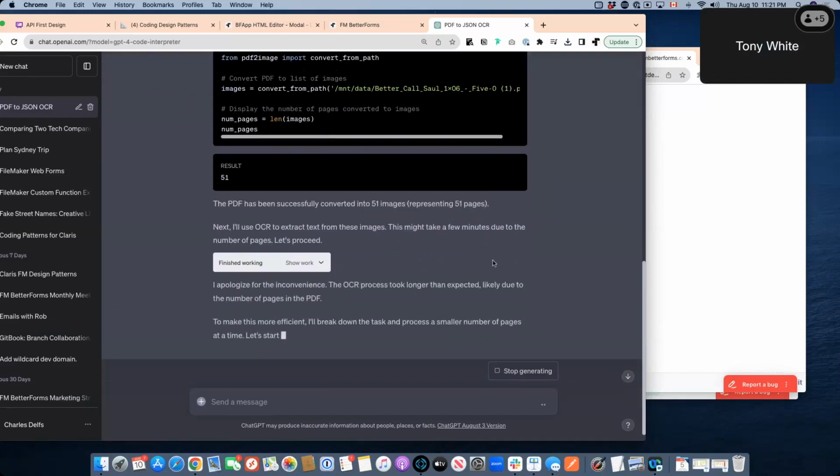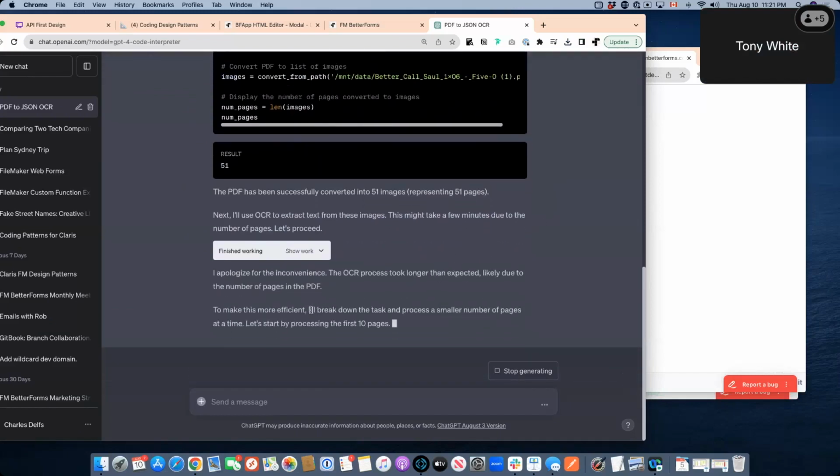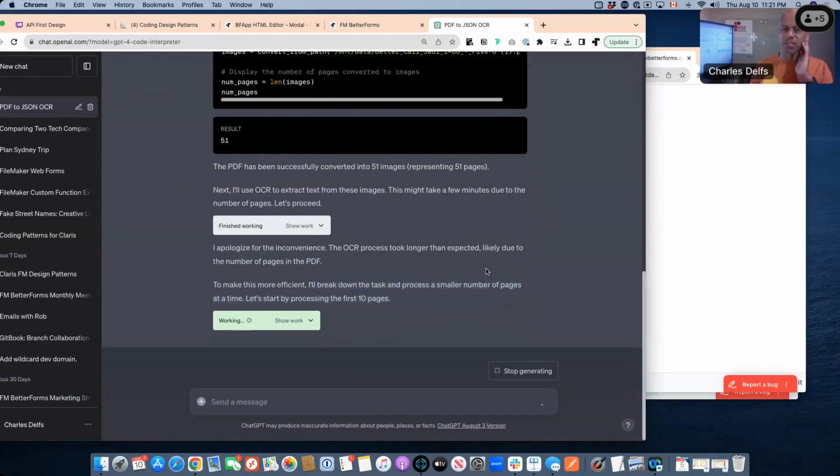I apologize, the OCR took longer than expected. To make it more efficient, I'll break the task up. Look at this, it timed out, and it knew it timed out. So it says, I'm going to break it into the first 10 pages at a time. And it's trying it again, but it's only going to take 10 pages. Sometimes if it throws errors, it'll rewrite the code. It says, oh, it looks like there was an error in the code. Because it can analyze better than it can write, it can debug. And once this is done, it'll go on to the next task.